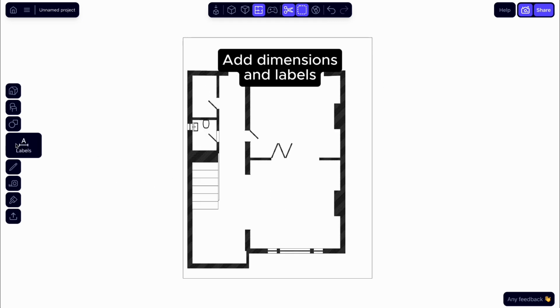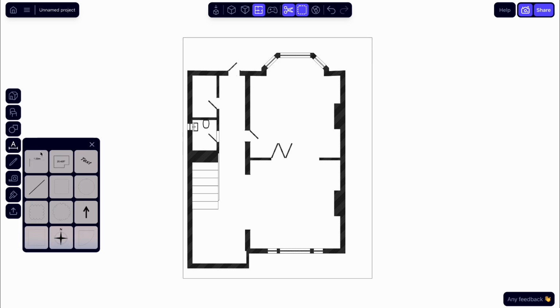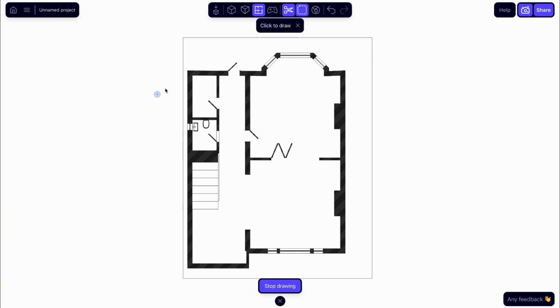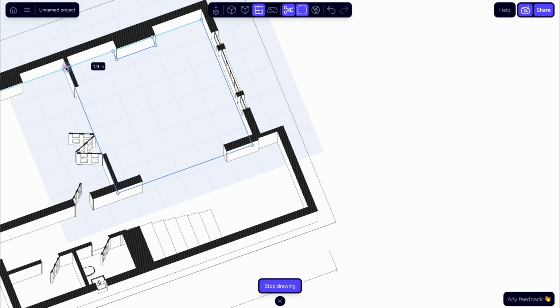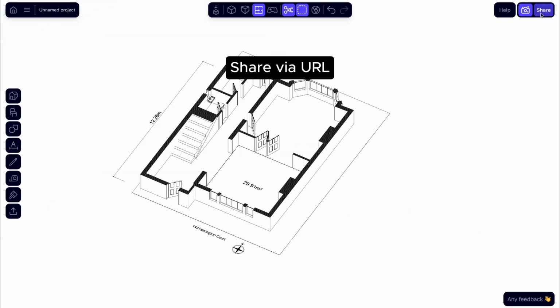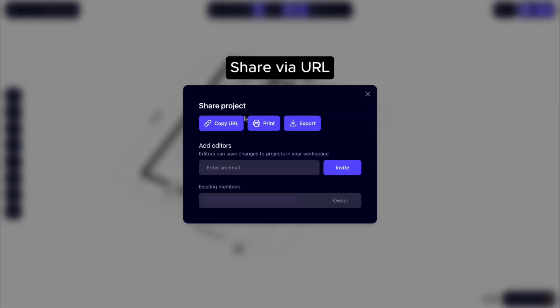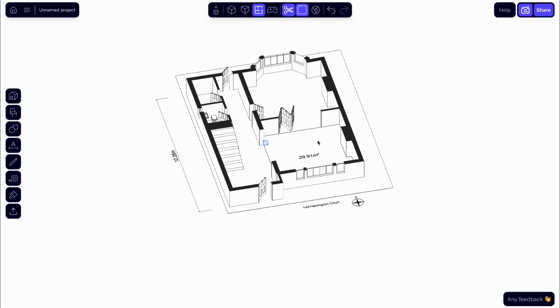Next, you'll probably want to add some dimensions and labels. You can do that from the labels tool. Add dimensions, add text, denote areas. And then, when you're done, you can either share the URL or print it off. That's all for now. Enjoy building.